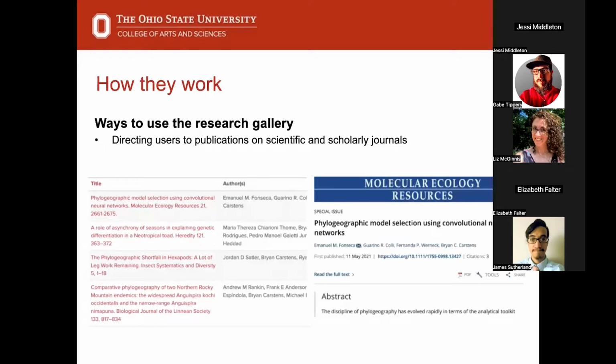Like I said earlier, you can direct users to publications in scientific and scholarly journals. And this is a pretty common practice for a lot of the science-based offices and departments at OSU. So for example, this is, if I'm not mistaken, not from Life Sciences. I think it's from the Museum of Biological Diversity. So a lot of what they have essentially goes to journals like Molecular Ecology Resources.